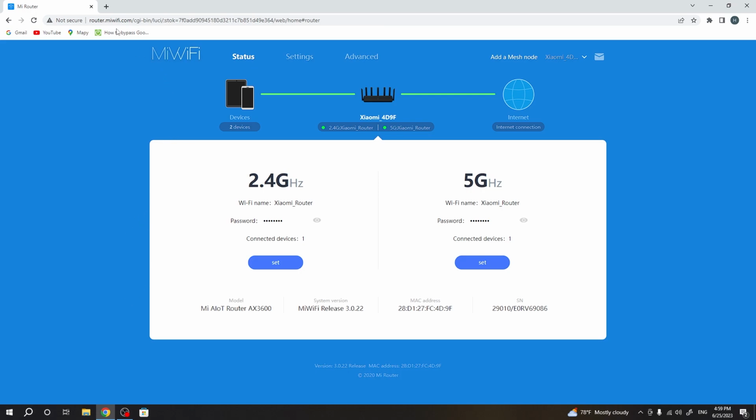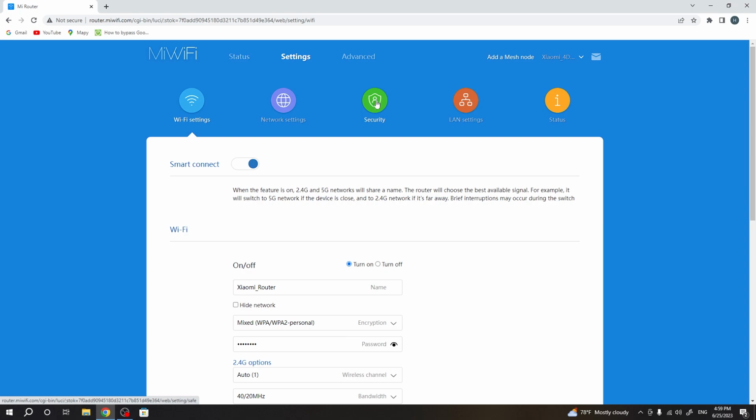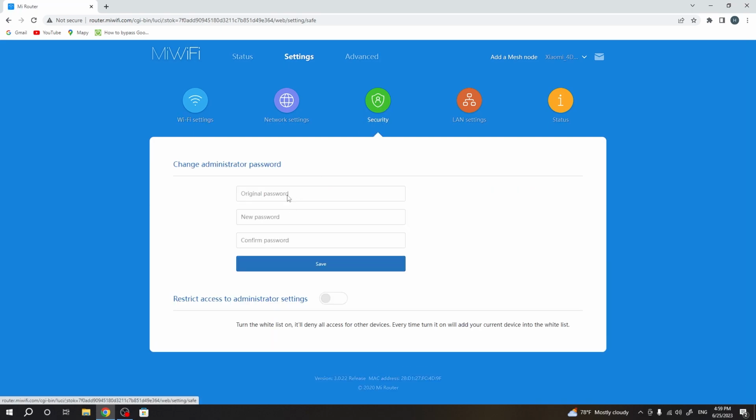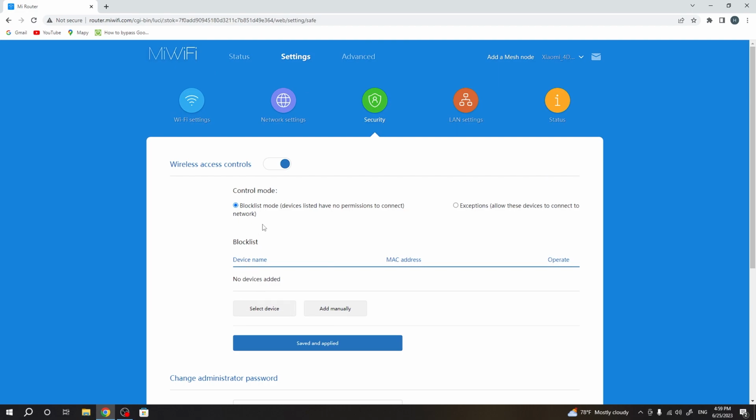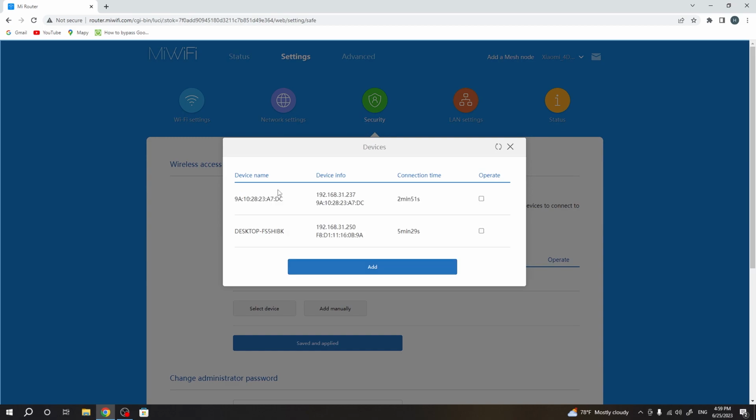So to do it, you just need to open the router miwifi.com, then find your settings and find here security. And here in the security, you can change it to the block mode or to exception mode. So now we need to block someone, so we will use block list mode and click select device.